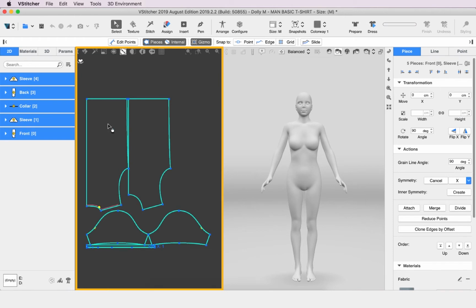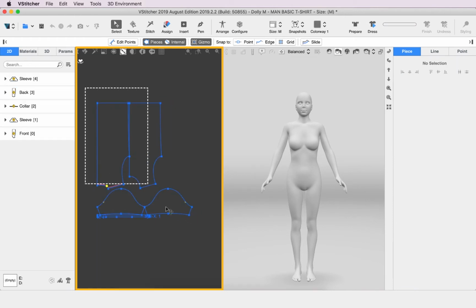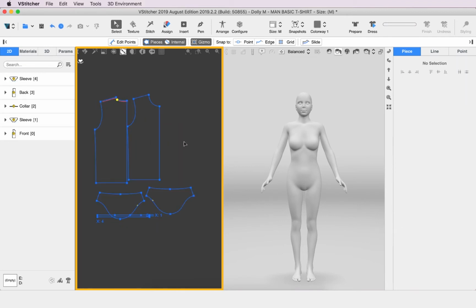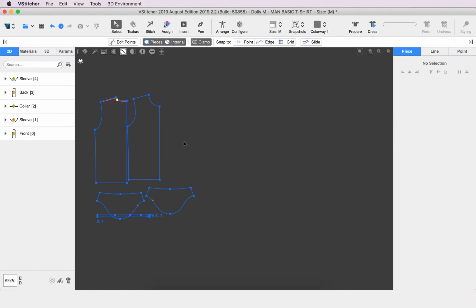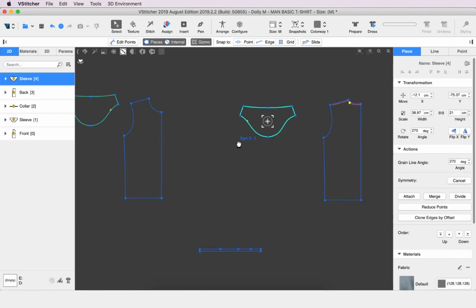Let's go to the 2D window and turn the pattern pieces around. We do a marquee selection of the pieces, then drag the gizmo to display the pattern pieces the right way up. To maximize our working area, with the cursor in the 2D window, we press Tab. Then we'll drag the pieces to locations that make it easier to work with them.